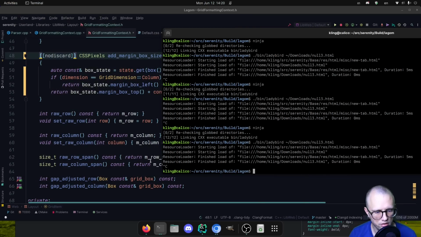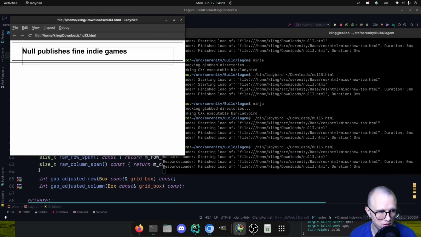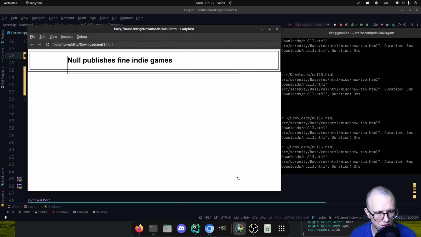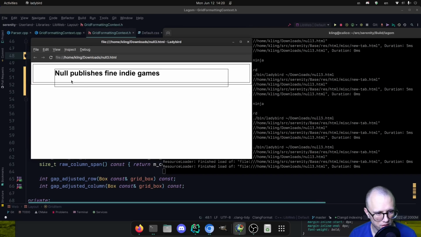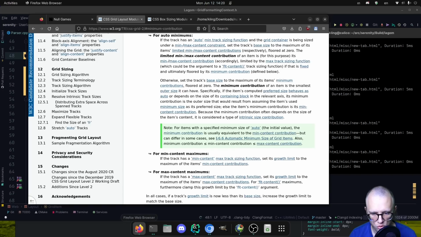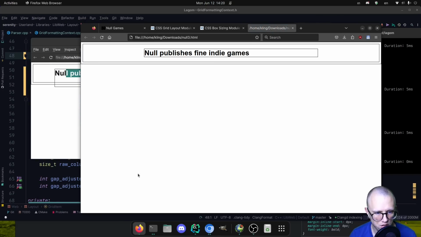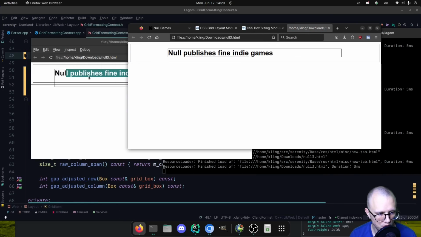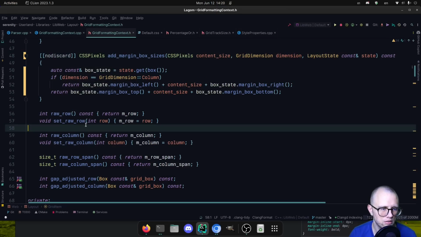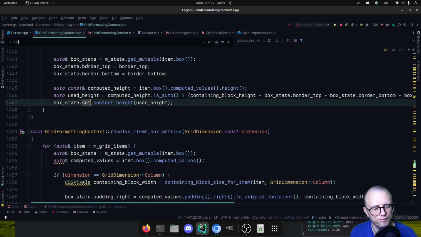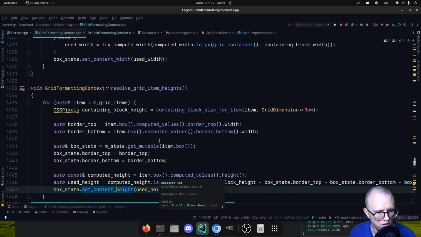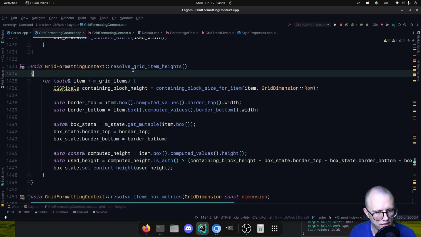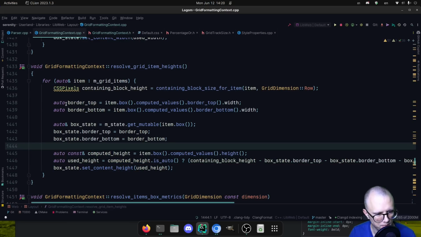Okay, good. And what else do we need to do? Now we have the problem that the H1 is too tall. The grid item is too large. Okay. Why did we make it so large? How do we calculate the set content height? Right, resolve grid item heights. This is exactly what we need to be looking at.